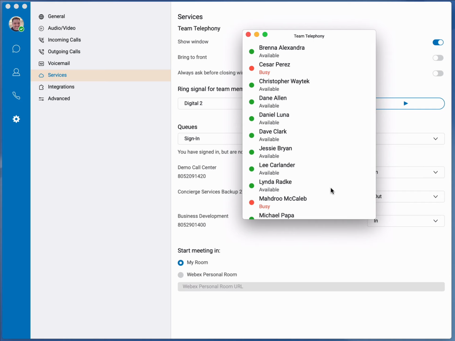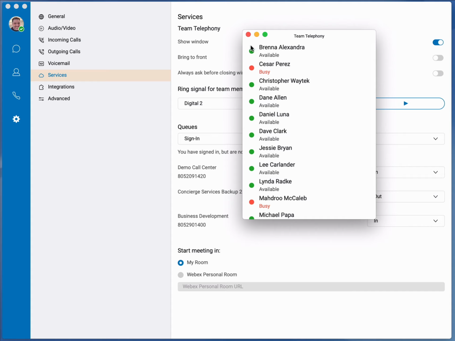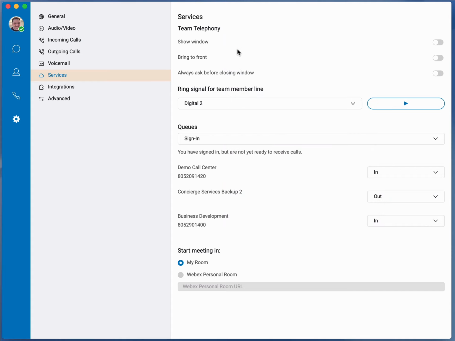The only annoying thing is anytime they get a call, your application will beep letting you know they're getting a call. So a lot of users go ahead and close that window and then they turn all of these to off. The last useful thing in services is if you are in any call centers, you can set if you're available to answer calls from those call centers.